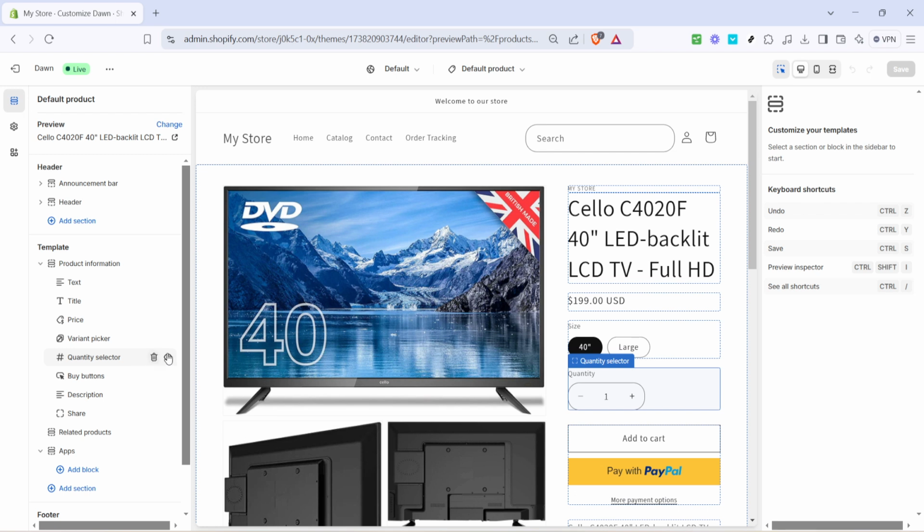With the quantity selector hidden, the final touch is to ensure your changes are saved. Navigate to the top right corner and simply click on the Save button. This crucial step prevents all your hard work from being lost. And there you have it, you've successfully removed the quantity selector from your Shopify Dawn theme product pages, giving them a tidier appearance.